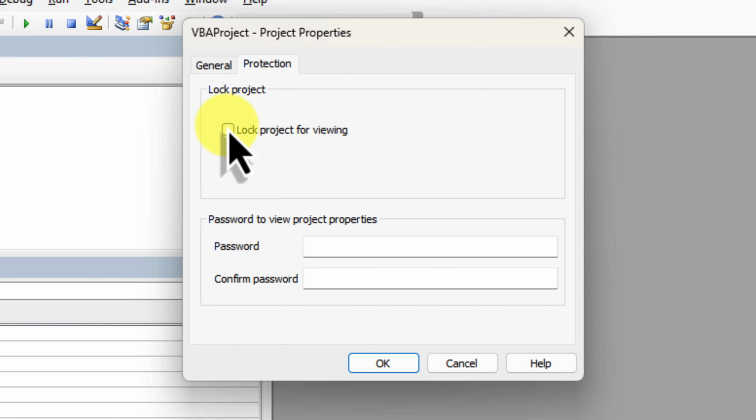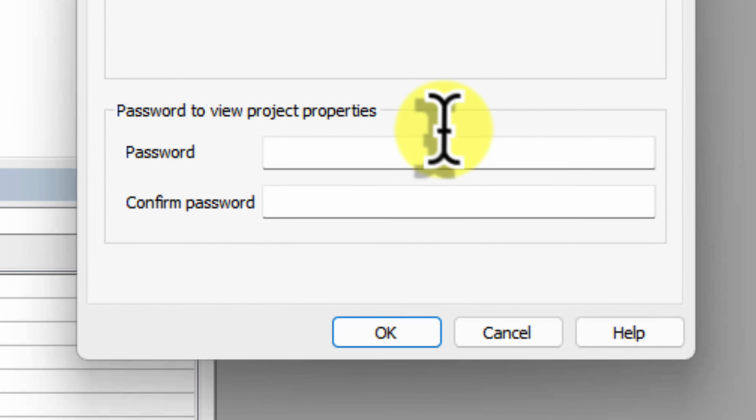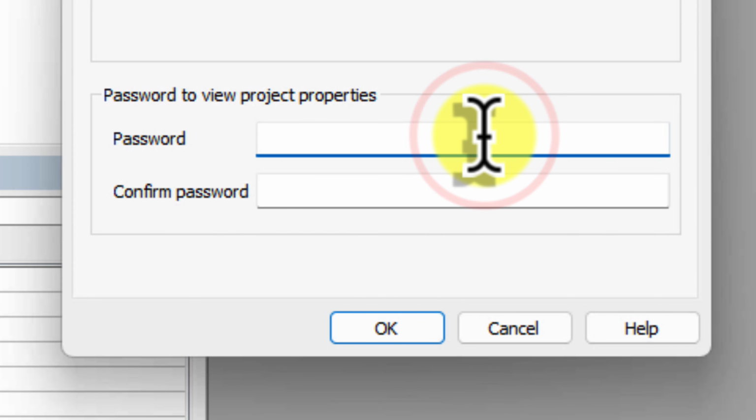So go ahead and click that checkbox in order to tick it. Once you tick the box, the password fields below will become active. You need to enter a password that you want to use to protect access. Click in the password field and type in your chosen password. For security, it shows up as dots.